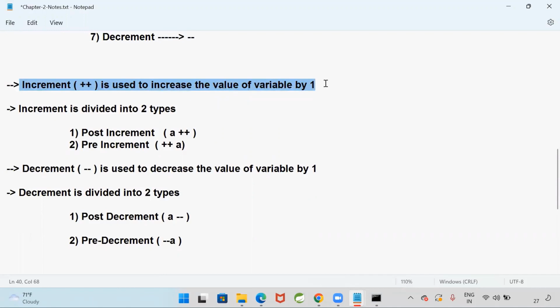Increment is again divided into two types. What are the two types of increment? One is called post increment, second one is called pre-increment. When it comes to decrement, again two types are available. One is post decrement, another one is pre-decrement. Now understand the difference between post increment and pre-increment. Post increment means after using the variable, the actual increment will happen. First you use the variable, after the usage of the variable, the increment is going to happen. That is called post increment.